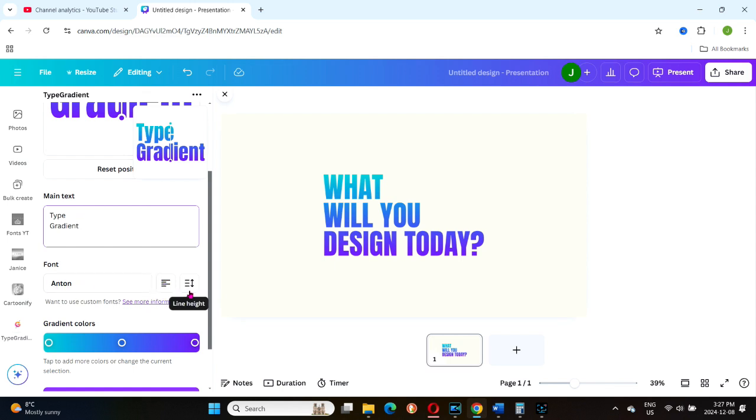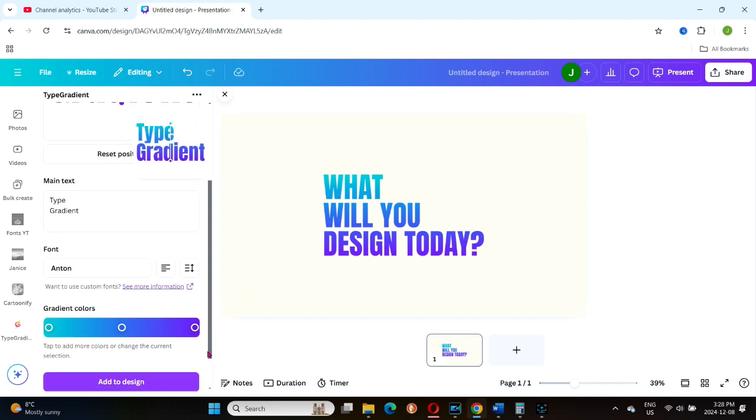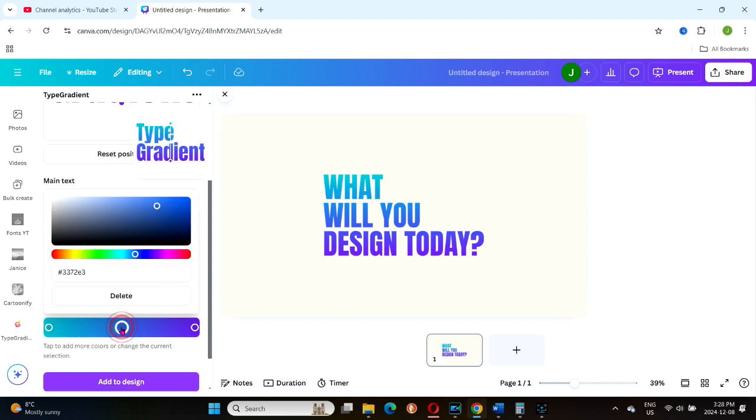Canva even gives you the ability to use custom fonts for added flexibility. Beneath the text settings, you'll see the gradient color line. Here you can customize the colors to fit the needs of your design. Type Gradient starts with 3 default color circles.